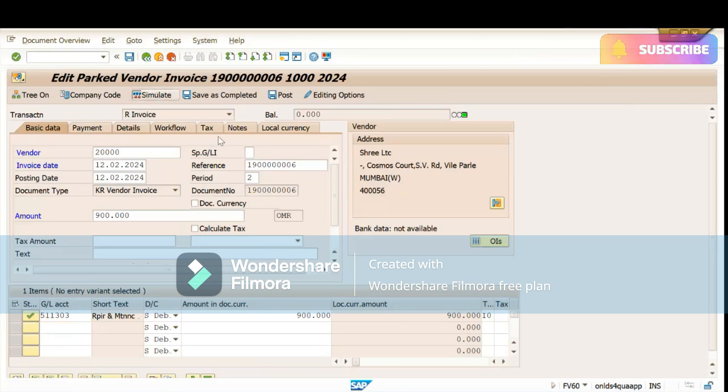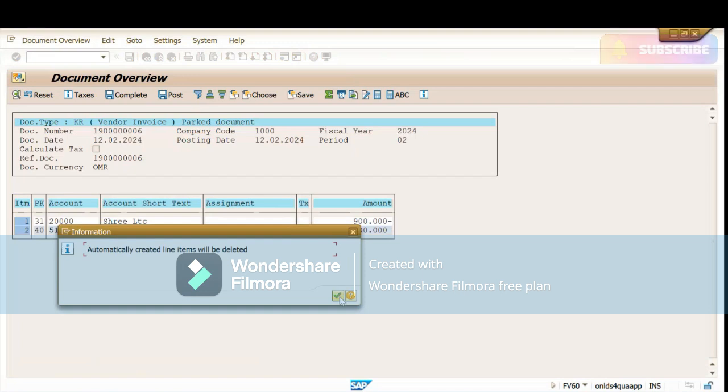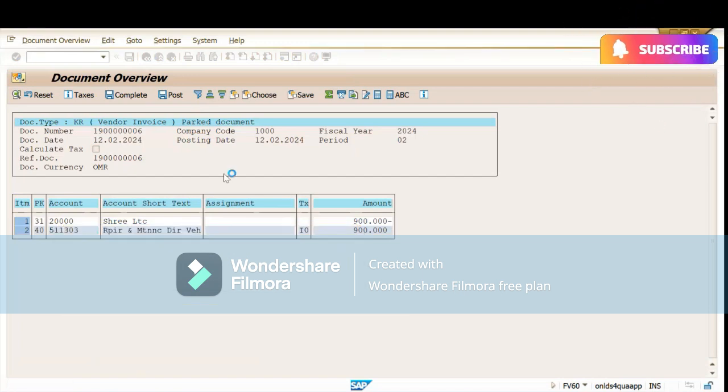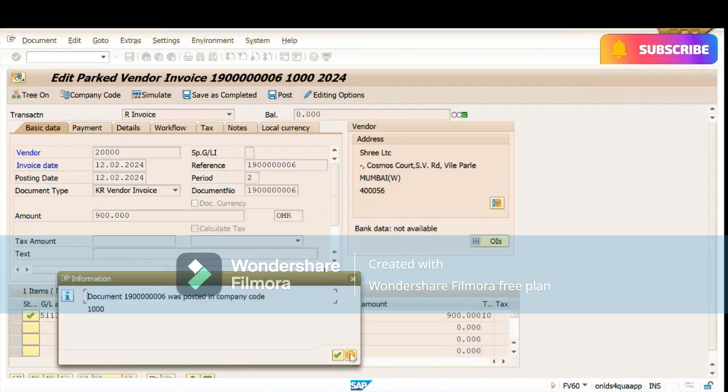Simulate the document, click on back arrow. This is the information message, no need to worry. Click on not here. For the parked documents, you cannot post here. You have to click on post here. If you post here, it will still save the parked documents only. You have to click on here, post. Now the document is posted in your company code.